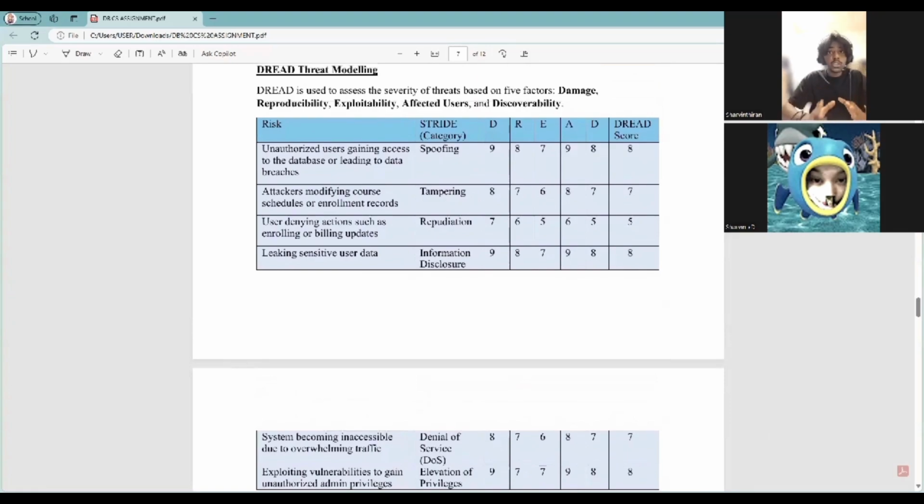We also use the DREAD framework to evaluate threat severity based on factors like damage, reproducibility, exploitability, affected users, and discoverability. For example, spoofing, information disclosure, and elevation of privileges scored the highest because of their severe impact and ease of detection using automated tools.